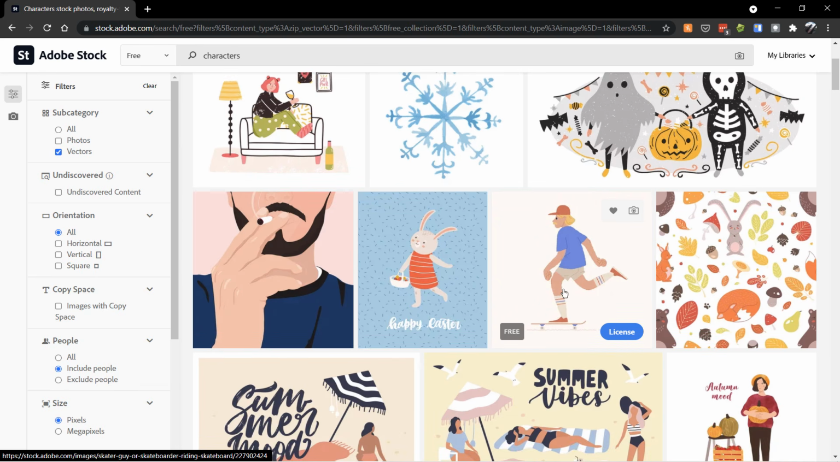I want you to notice here, when I move my mouse over it, I'm going to have this little heart. It's going to say save to library. I'm also going to see where it says free, and where it says license. I'm going to show you what these things mean and what our differences are. So I'm simply just going to click on save to library.